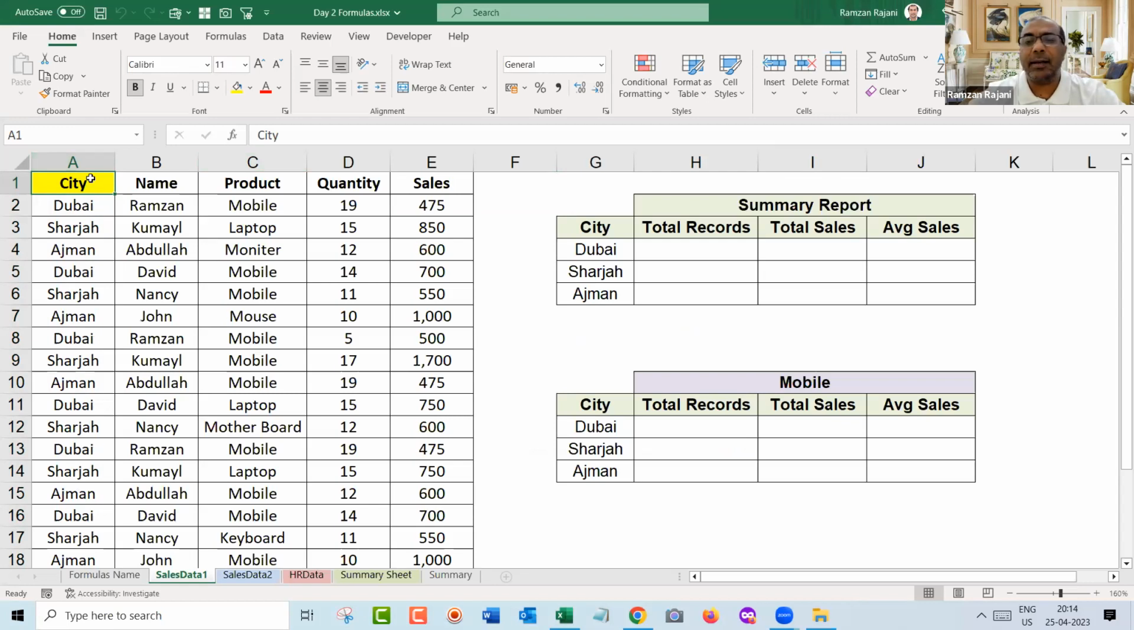And my management told me, Ramzan, this is our data and I want all the answers in this format. This format also your manager gave you. He says, Ramzan, can you put how many records there are of Dubai? What is the total sales of Dubai? And what is the average sales of Dubai? A very simple form, a summary report they need.